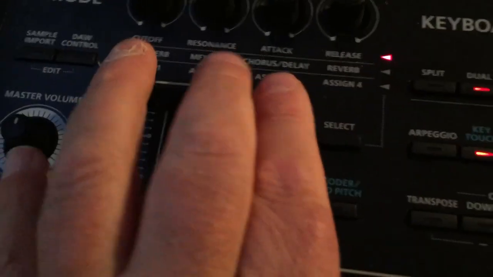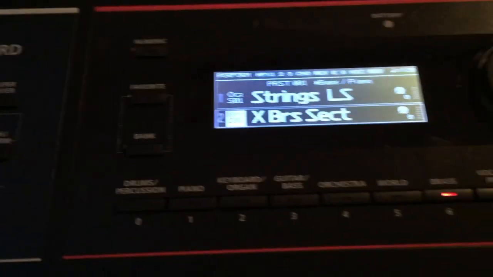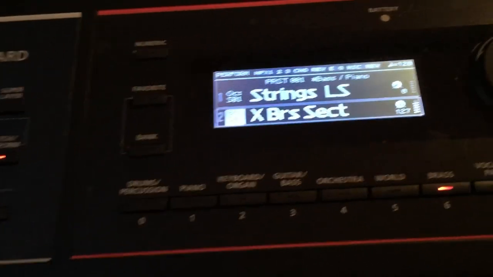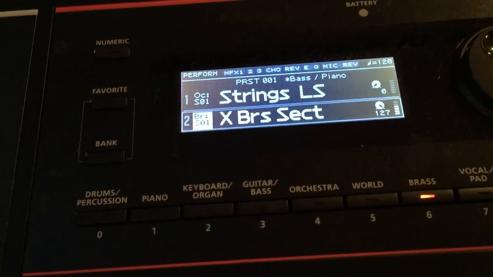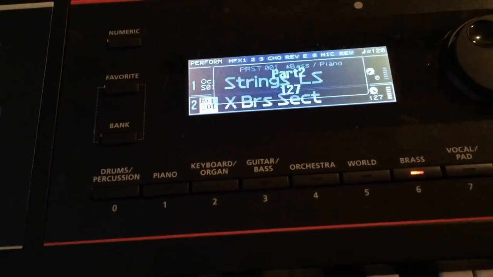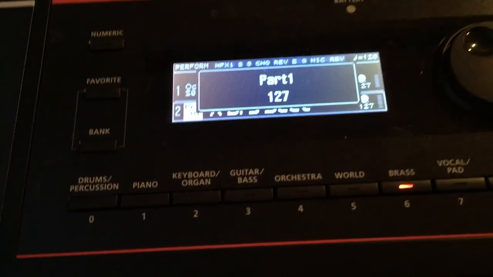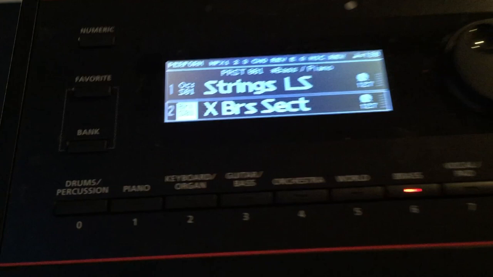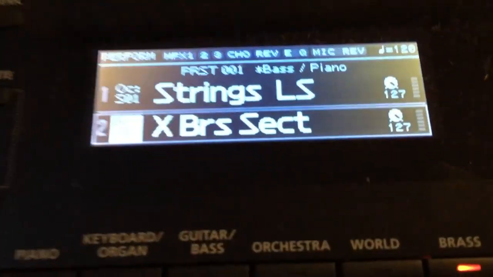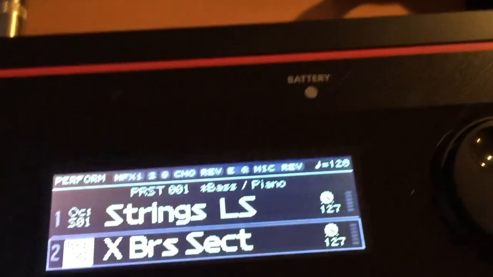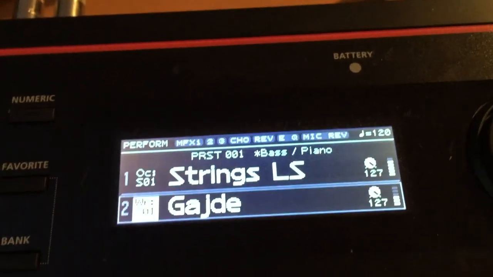Again, I'm controlling them here, these are the levels. It's looking like part two set to lower, and part one. So there you go, that's how you can control that. And you can also, in there, as you can see, there's a square around that. That means you can edit that sound. Boom.